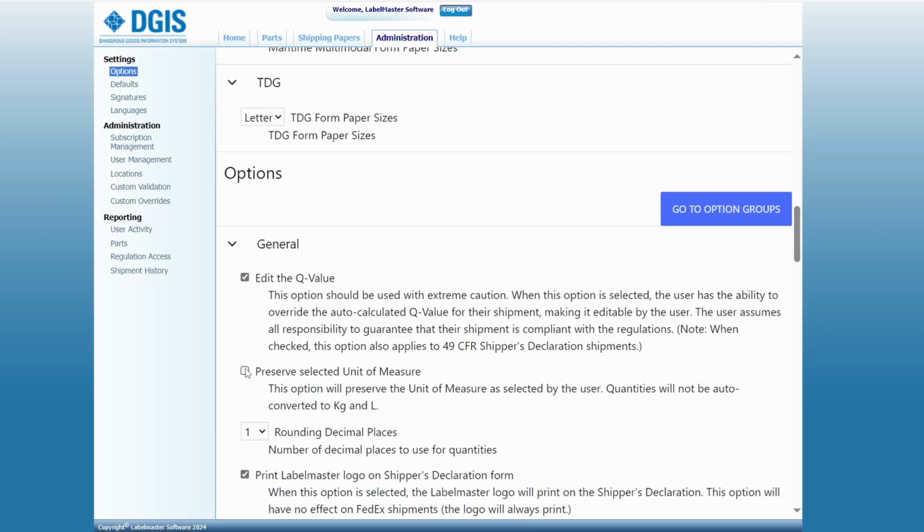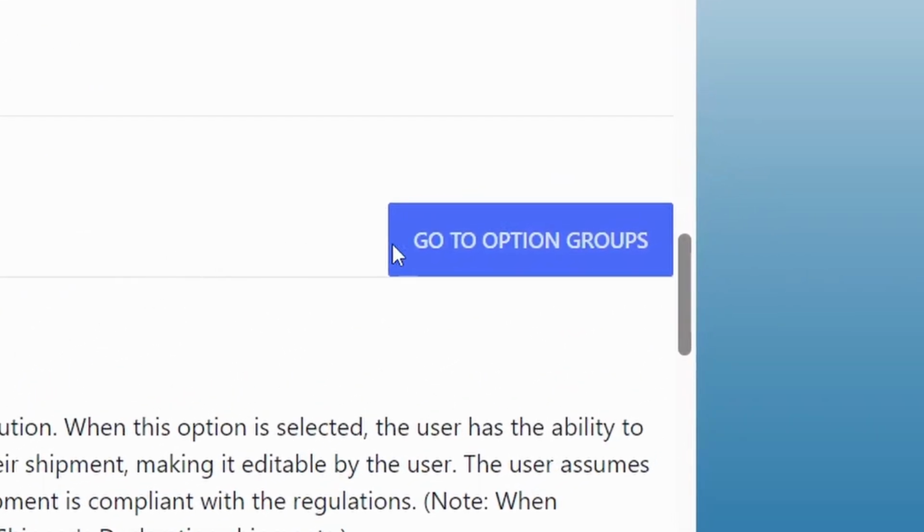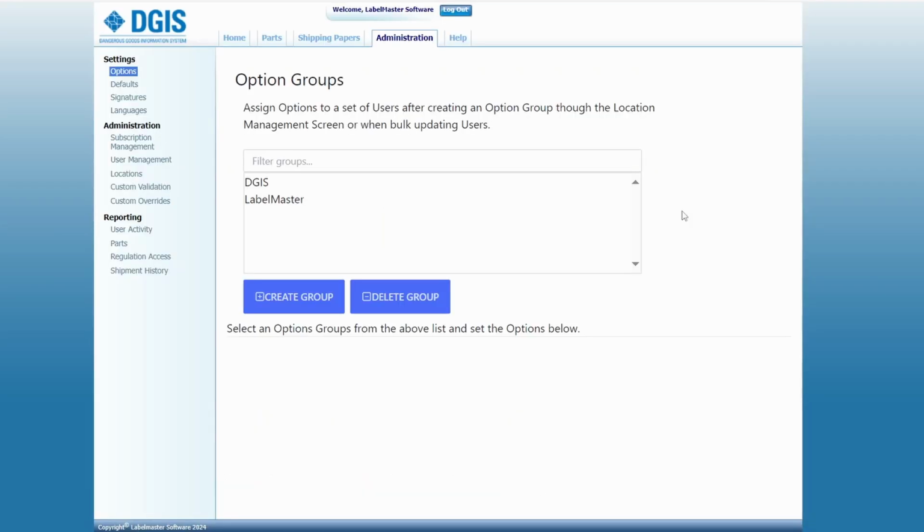A new feature that has been added to DGIS is option groups. Option groups give administrators the ability to restrict and assign a set of options to specific users and/or locations. Option groups are only accessible by administrators and can be managed by clicking the blue Go to Option Groups button. On the following screen, your previously created option groups will be listed under the filter field.